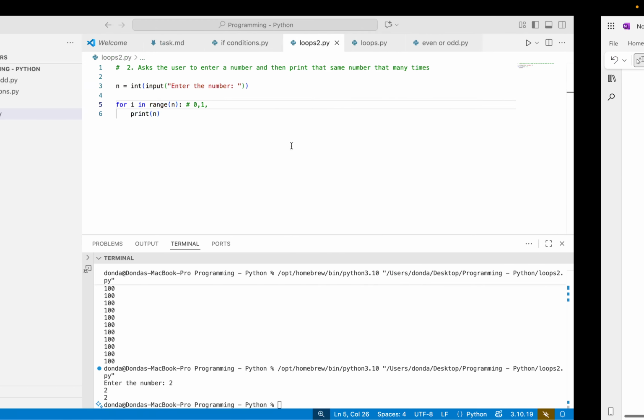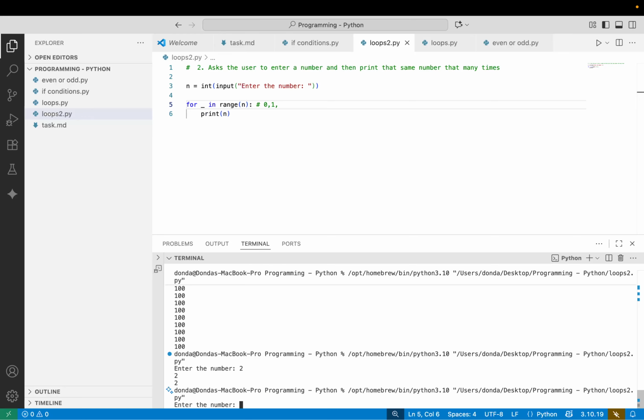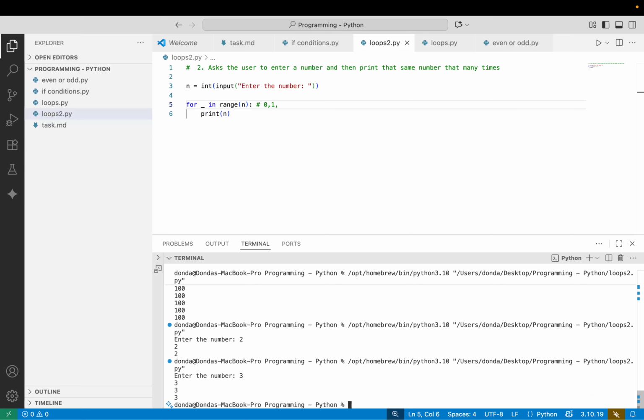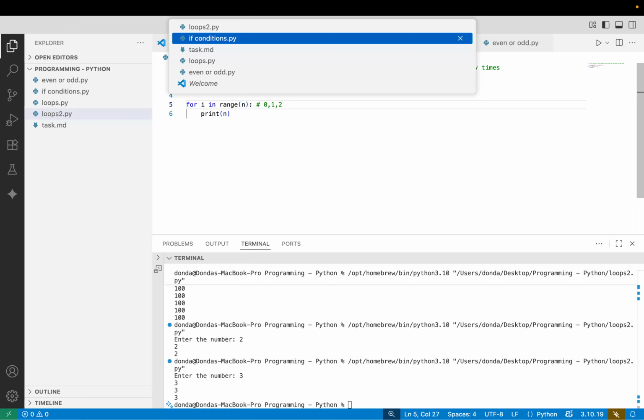Since we are not using i, you can write it like this, meaning that there is no i. It's still going to run, meaning that we don't want any variable i. For the time being you can use it. There is not much difference between using this variable and not using it. So that's the basics of loops.